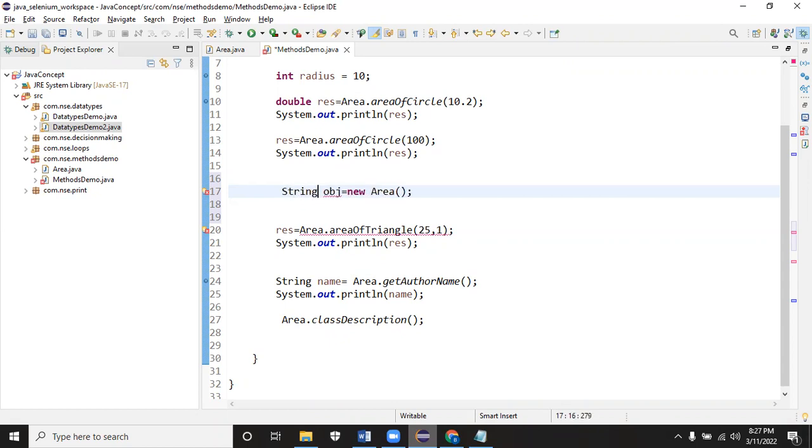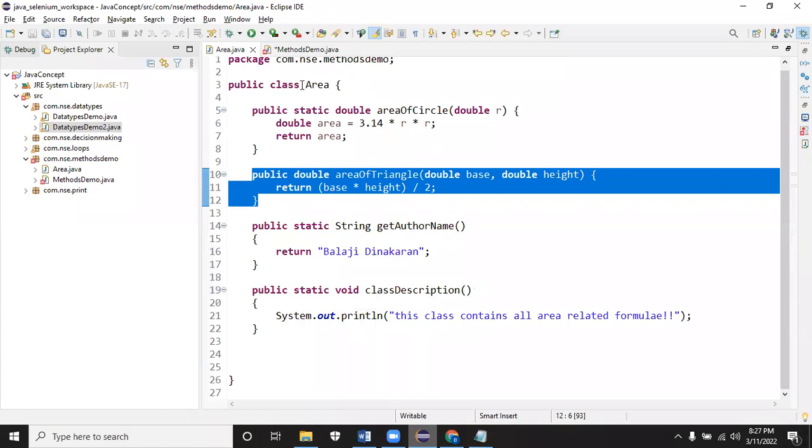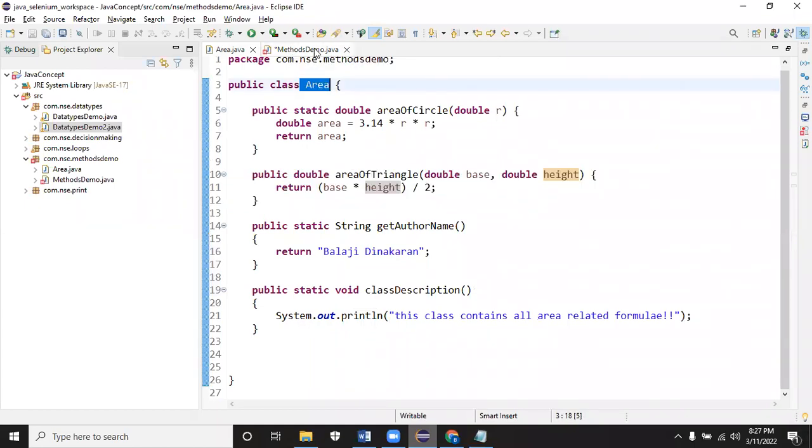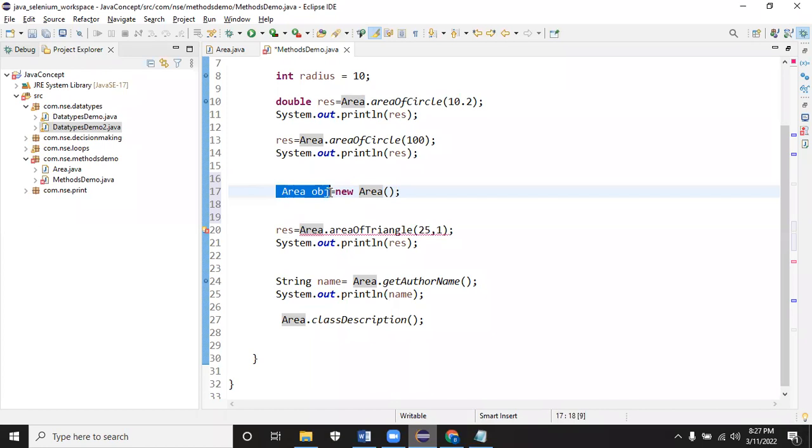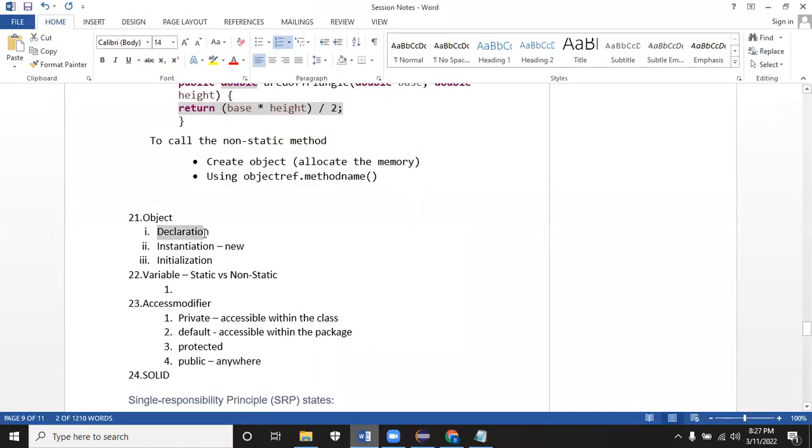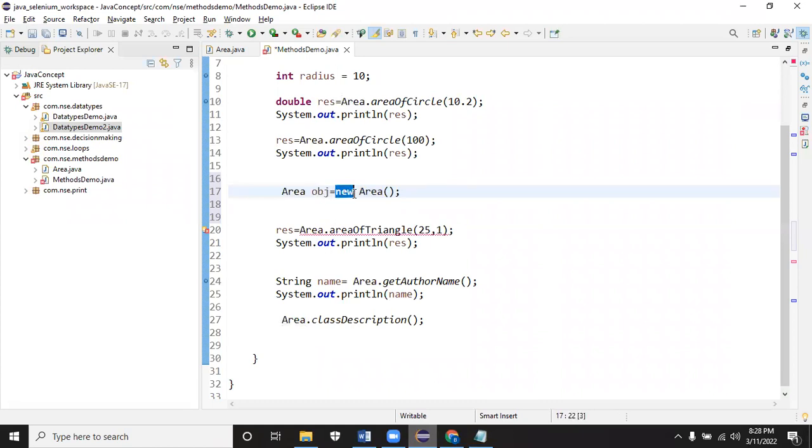You cannot store it in a string. There is no connectivity between the string class and the area class. It's an object of the area class, so you have to store it in the respective class or a parent of this class. We don't have any parent right now. So this is how an object will be created. This part is nothing but the declaration. Memory needs to be created, that is nothing but instantiation. Whenever you want to create an object, you have to use the new keyword that will allocate memory in your RAM. Now this part is nothing but initialization.